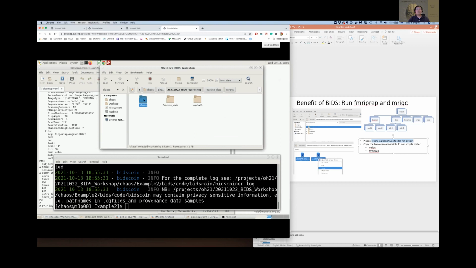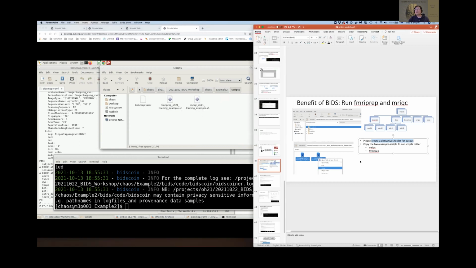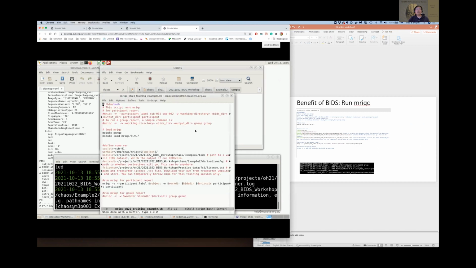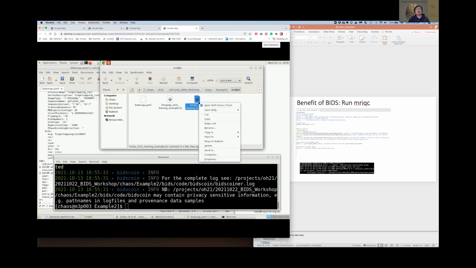Come back to here. Again, I put everything in the script. If there is a script, paste it in here. Okay, so that's it. What we're going to do is have a look at MRIQC. Double click on here. I want to use my favorite.